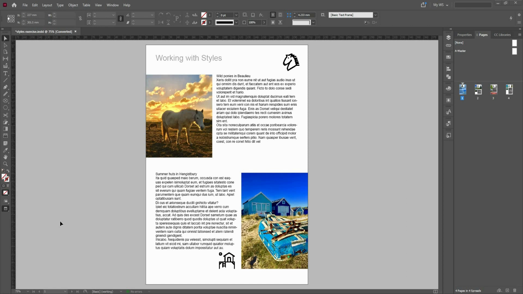So mastery of styles is a crucial skill for every InDesign user, and once you understand how to work with them, you will be able to use styles in Photoshop and Illustrator as well. Although it's less important there, the way you set them up and use them is exactly the same.